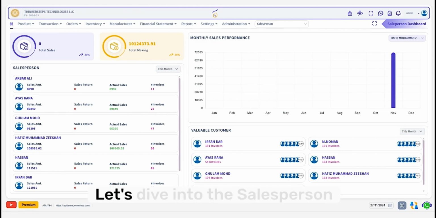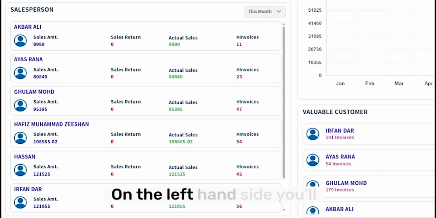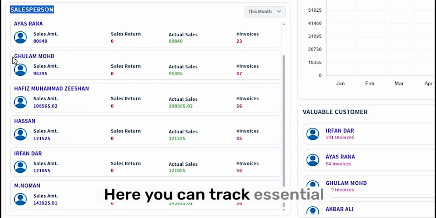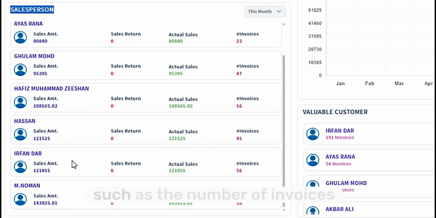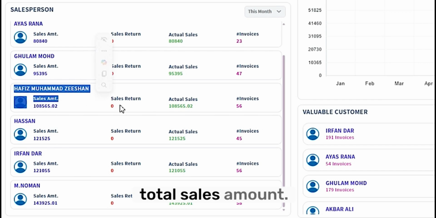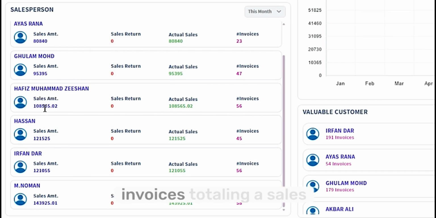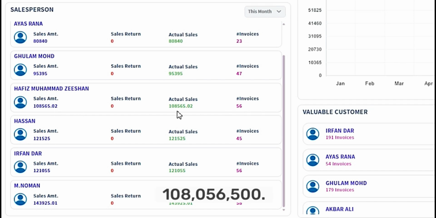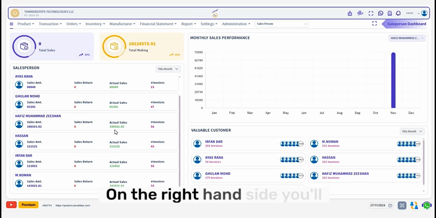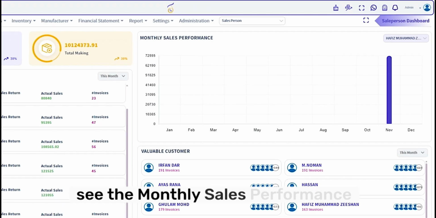Today, let's dive into the salesperson dashboard in our JewelStep software. On the left-hand side, you'll find a list of multiple salespeople. Here you can track essential metrics for each salesperson, such as the number of invoices they've created and their total sales amount. For example, one salesperson has generated 56 sales invoices, totaling a sales amount of 108,056,502.